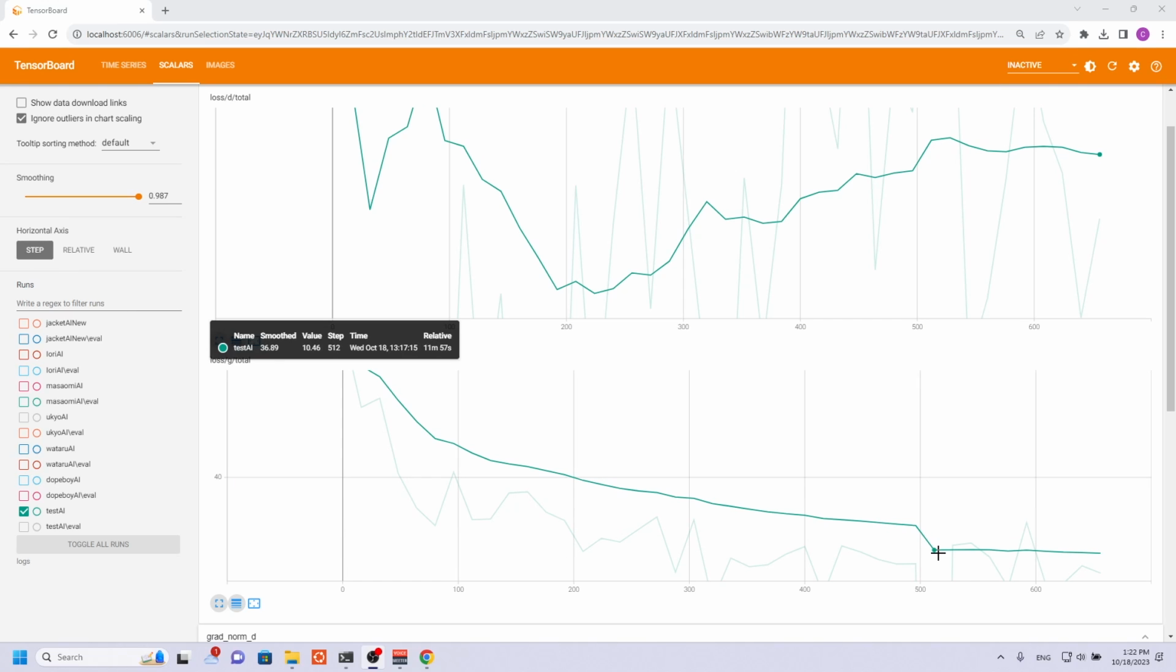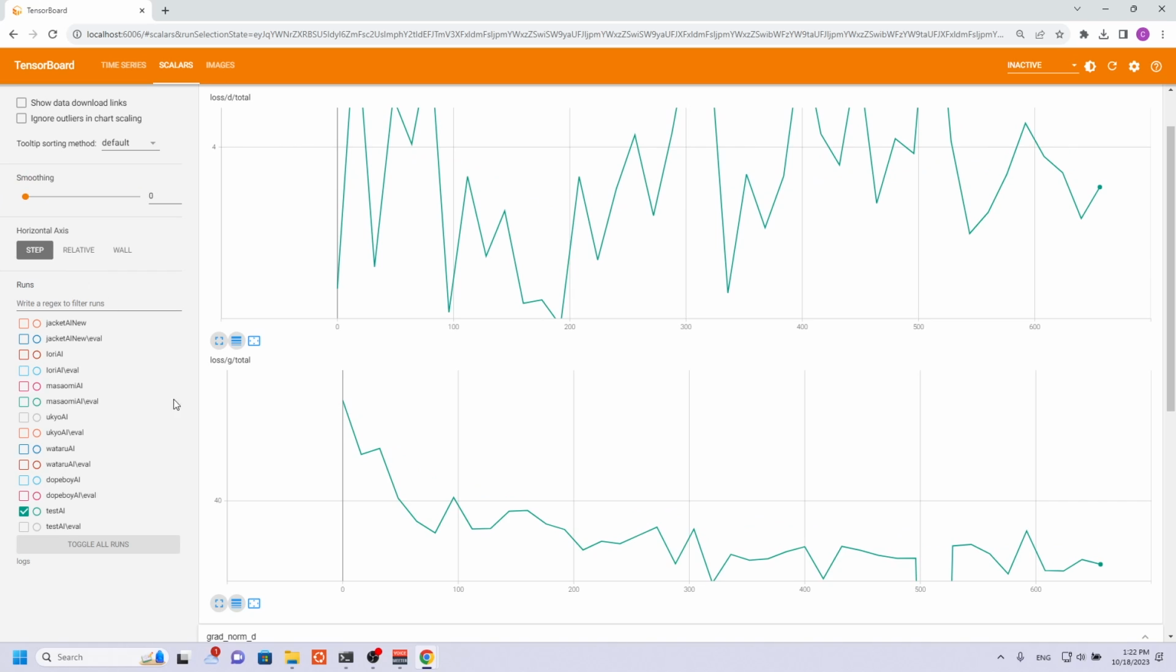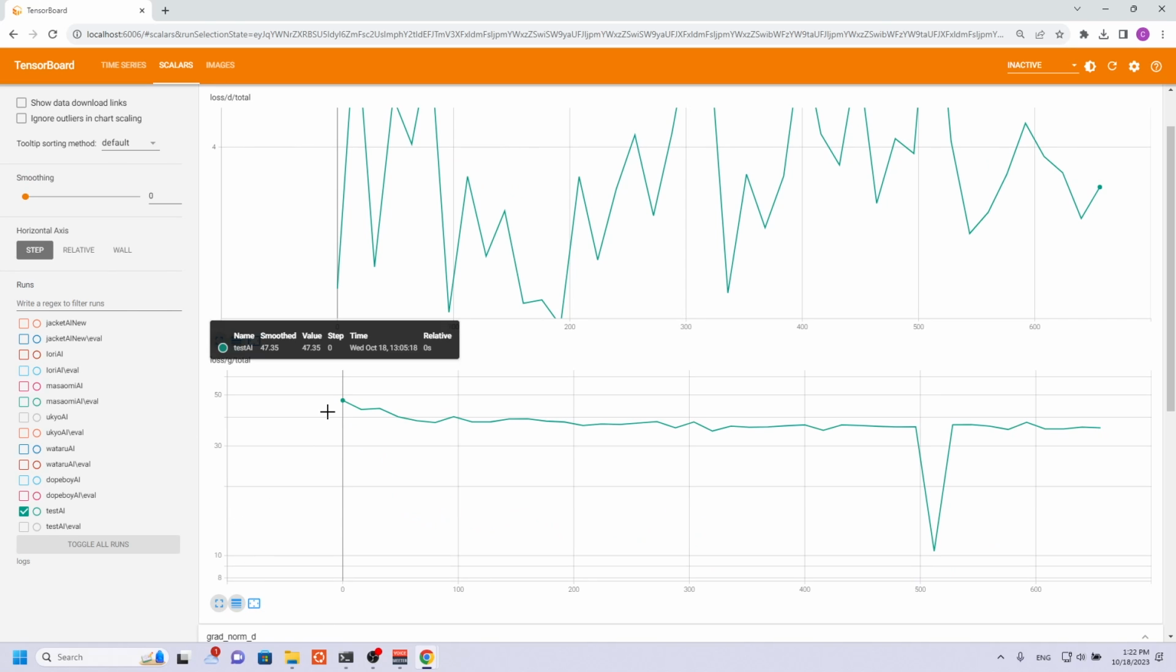So you can see right here is this mode collapse. A mode collapse is when the values crash. There's a more technical explanation for this. I will leave the link to that in the description as well. But pretty much the only thing you need to know is that if I turn off ignore outliers and chart scaling and turn smoothing all the way down to 0 and resize to fit the domain to data here, you can see that it's relatively flat and smooth, and then for just one epoch it crashes down significantly. That is the mode collapse because you can see it jumps right back up.